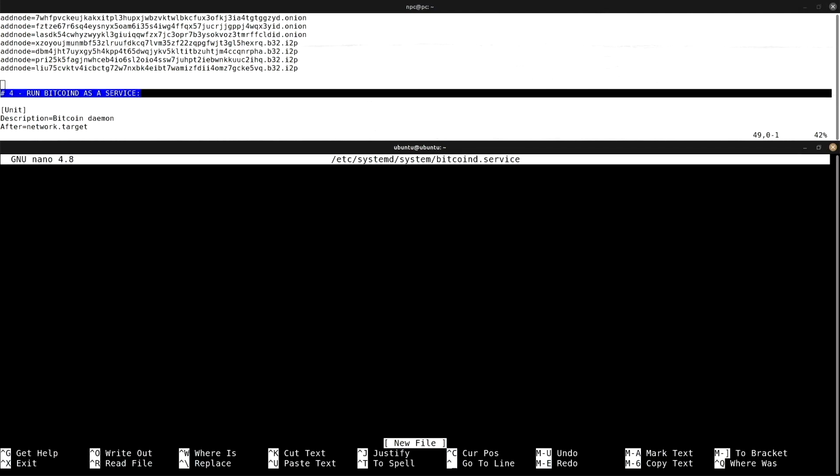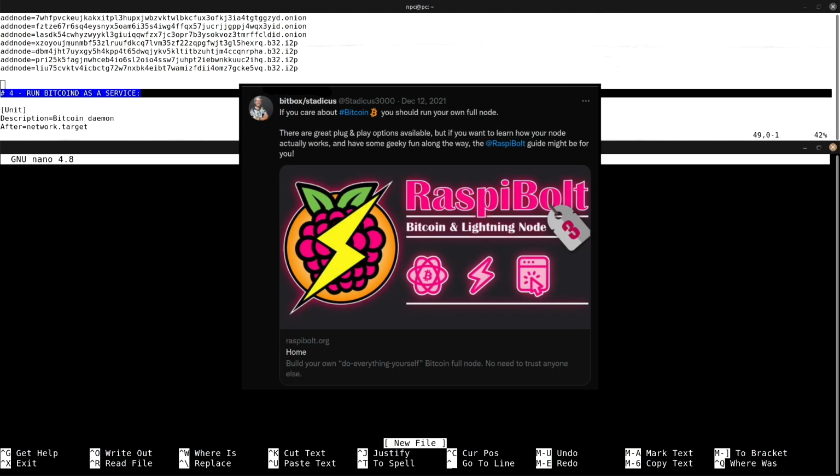Before I go on, let me give a shout out to Staticus and Raspabold. The service files that you will see me use, I got from them. They are not only beautifully formatted, but they include some hardening directives that will tighten your Bitcoin server. You only need to slightly adapt them to your needs. So check out Raspabold. Links below in the description.